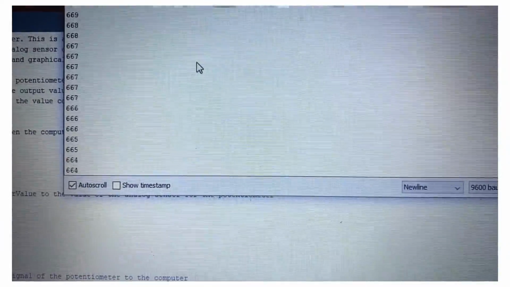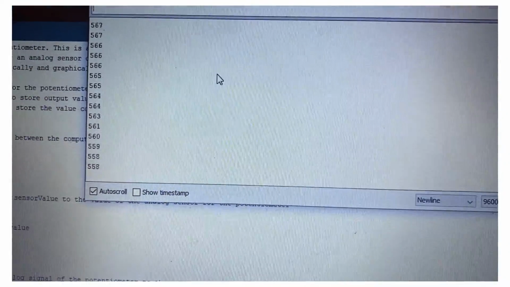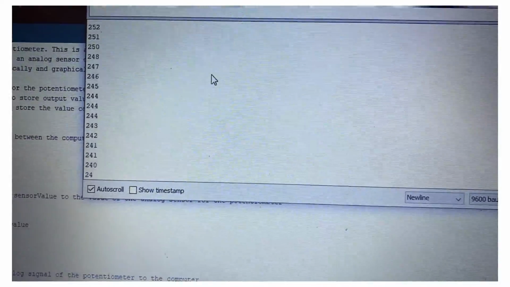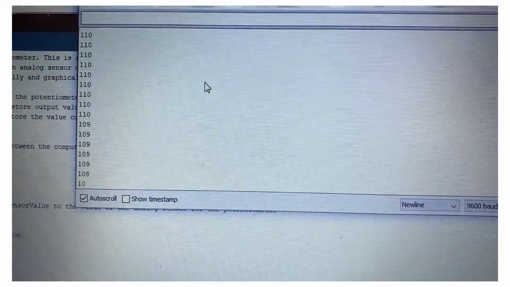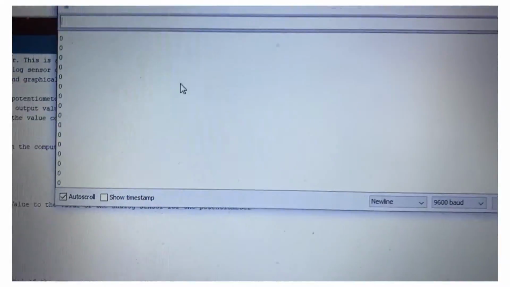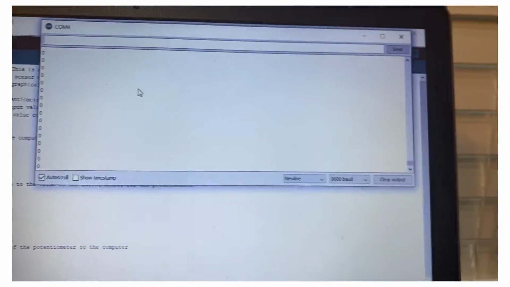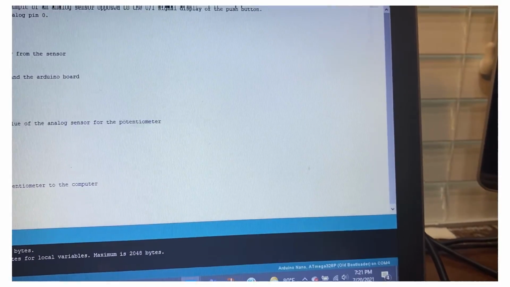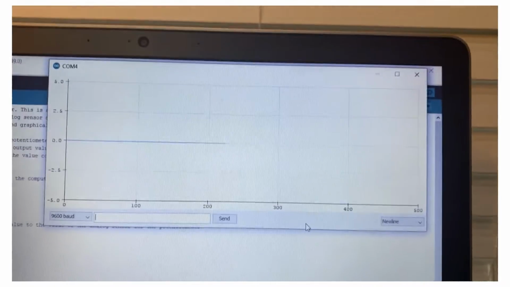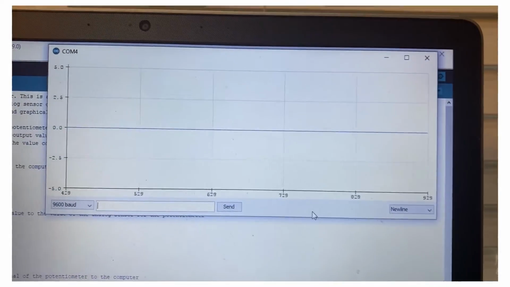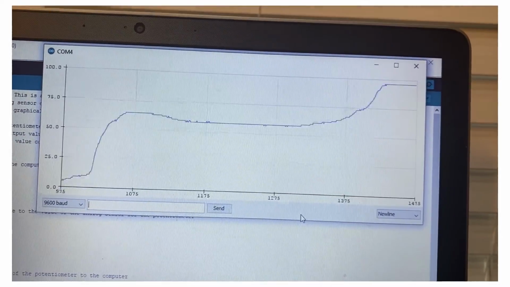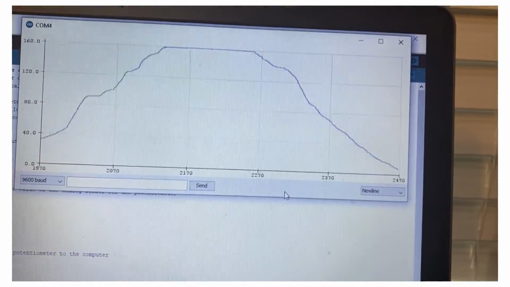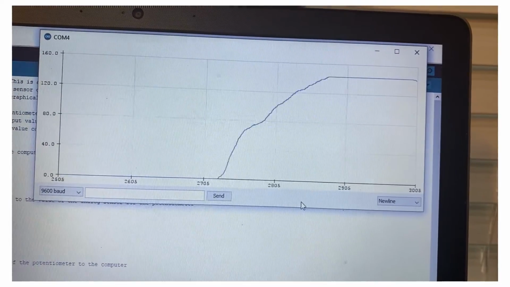And as I adjust the knob, the signal varies accordingly all the way to 0. And the same thing can be done graphically. So as I adjust the knob, the signal can be viewed graphically.